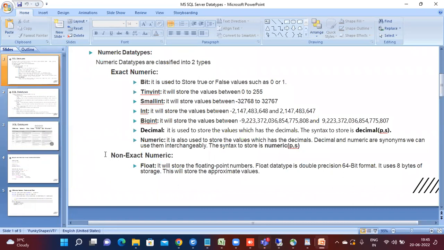Anyone has any doubts regarding numeric data types? Sir, in between we have 0 and 1. 0 means true or false? Is 0 true or false? It depends upon your business.